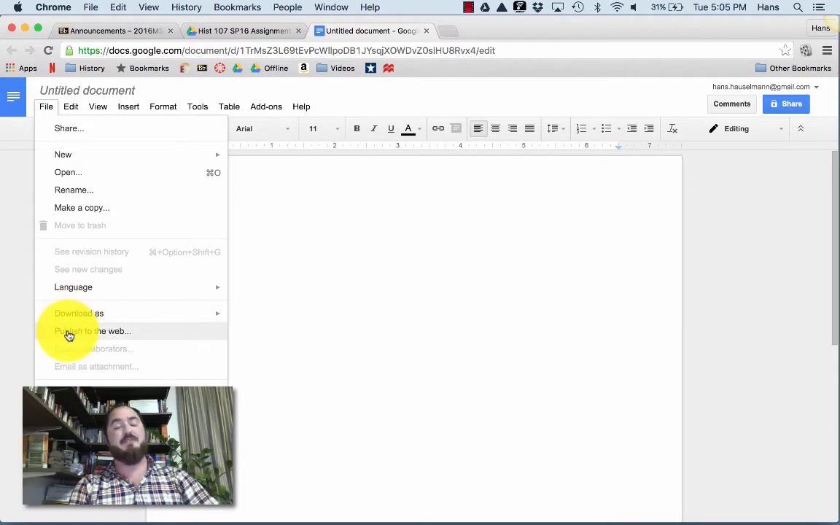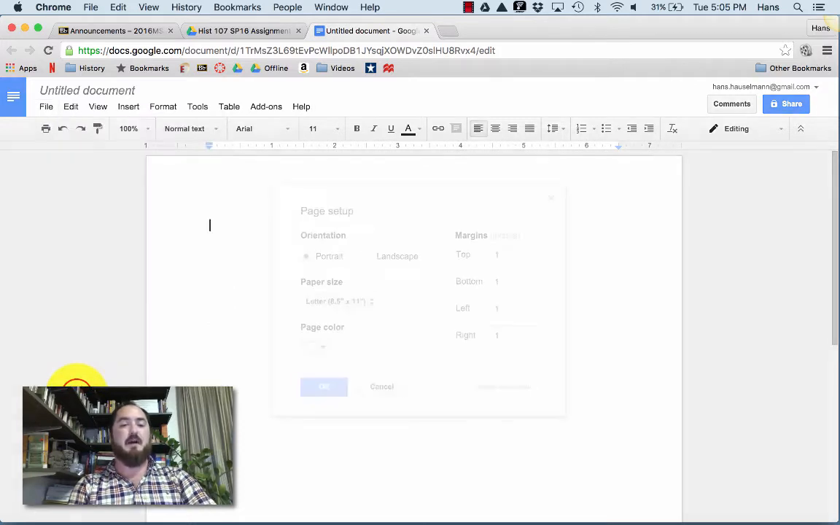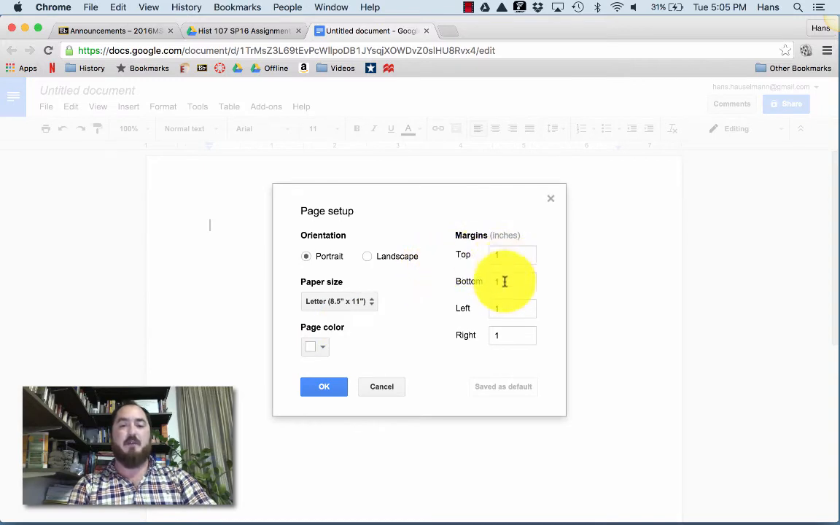You can also publish it to the web, which makes it open and available for everyone to be able to see. You can also change the setup. This is the margin information. If you click on this, for example, the margins on the side, which is normally set to 1 inch for regular papers, landscape or portrait. Portrait is what you want. Letter size and the page color, which is white in this case.